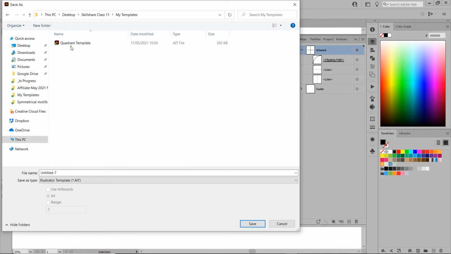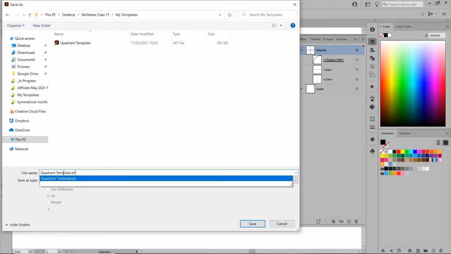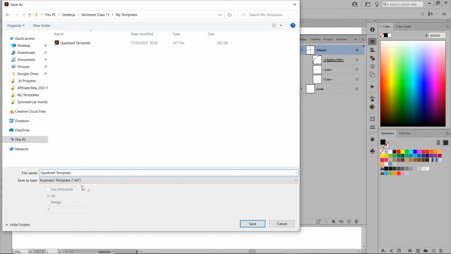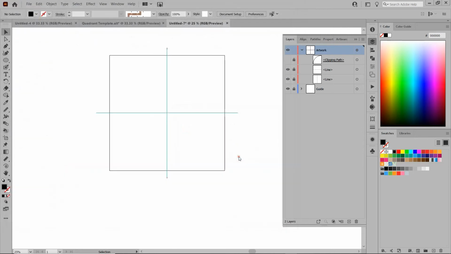So to save it, I just create a folder on my computer with the title My Templates, for example, and you can save them there. I already saved this one, but I'm just going to show you anyway. If you write Quadrant template, it will give you this extension AIT. So that's the template. You save it, yeah.